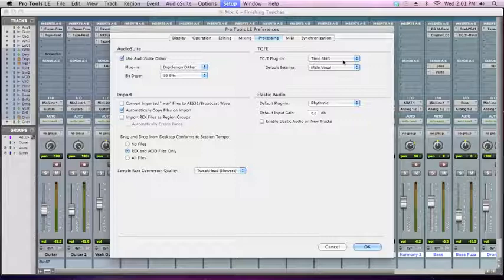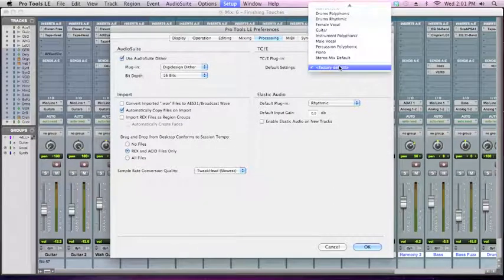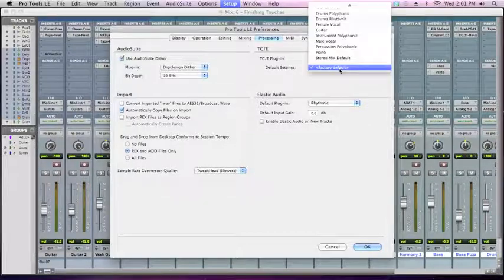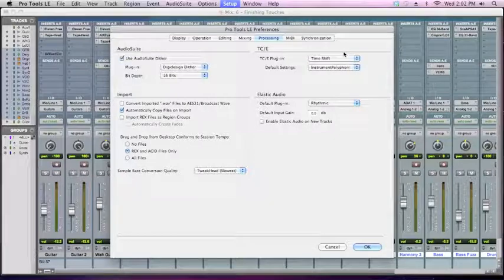Over here is the TCE plugin effect settings. So when you're trimming with that TCE trimmer like we looked at in the editing video, you can use either the DigiDesign or the time shift algorithm, and then you can have a default setting, which could be defaulted to male vocal or stereo mix. And this just tells Pro Tools, when you're using that trimmer, that this is the algorithm you'd like it to trim at. So leave it at factory default if you like, or just put it in instrumental polyphonic if most of the time you're going to do that. And I like to use time shift. I think it sounds really good.